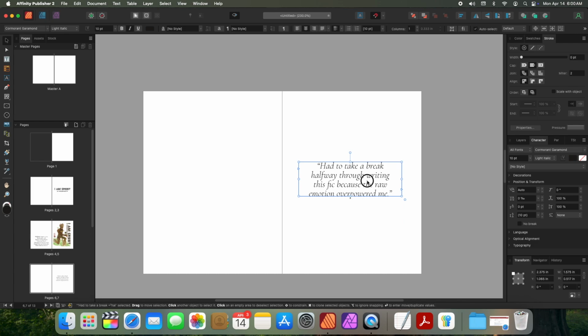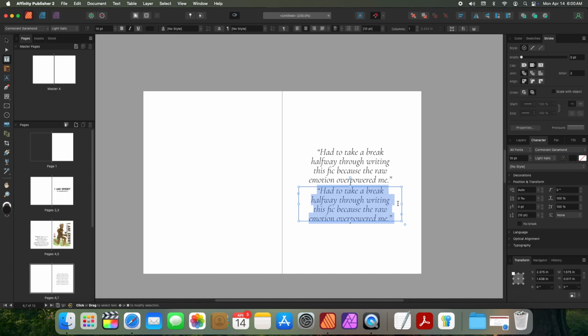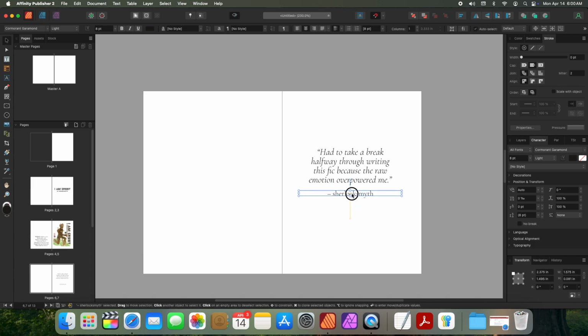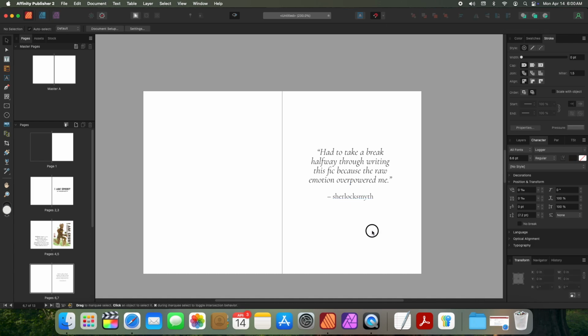And I'm gonna snap that up to the bottom, position it a little bit beyond halfway, and type in an M dash, which is just dash dash, hyphen hyphen, and most documents will convert it to the M dash. Sherlock's myth, and we're going to change this to 8 and light. We're just going to hold shift and move that up. I think I am happy with that.